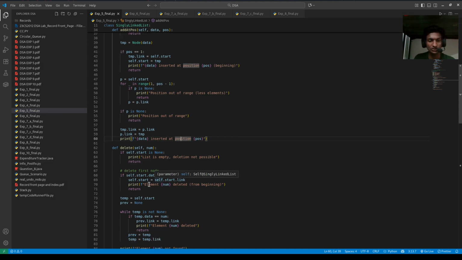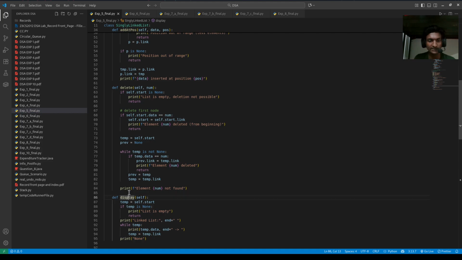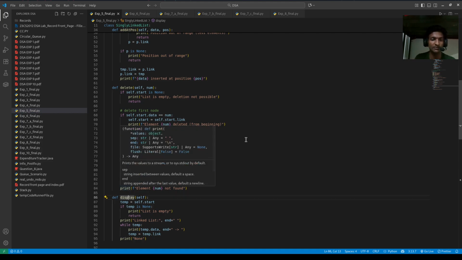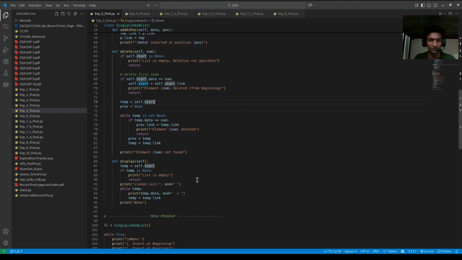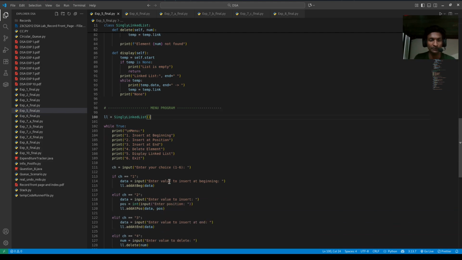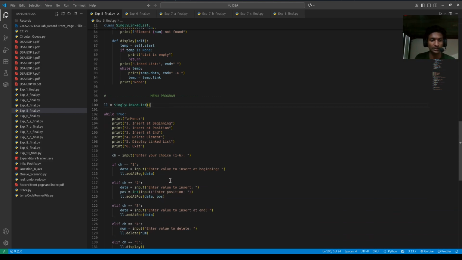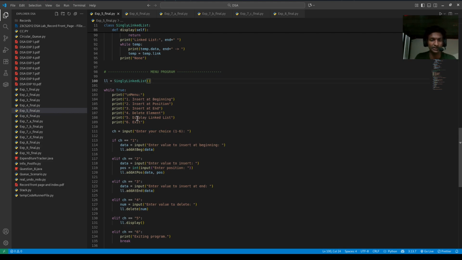And this is the display function. In the display function, it will start from the first node and print until the last node. And this is the menu, and we have given five options. One is for insertion at beginning, two is for insertion at position, then insertion at end, deletion of an element, and display the linked list. And this handles the menu.